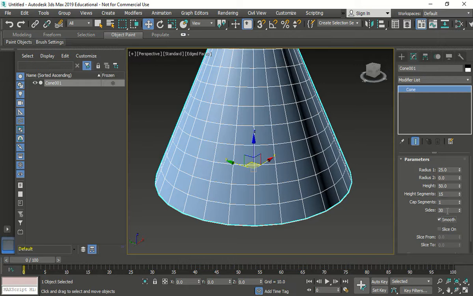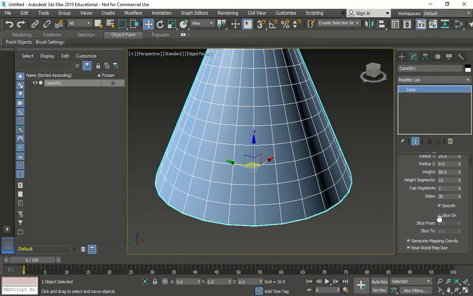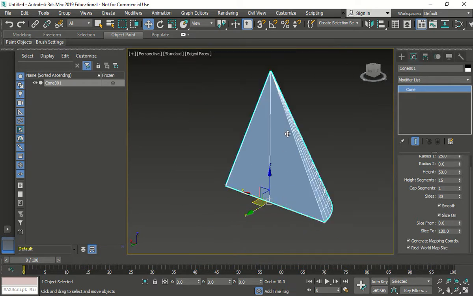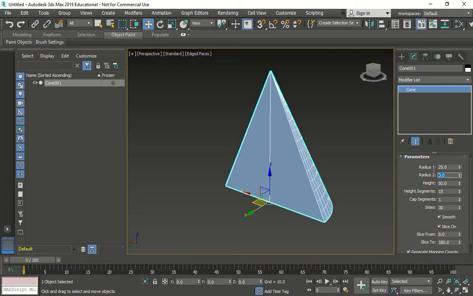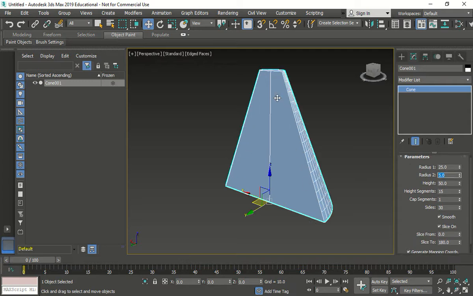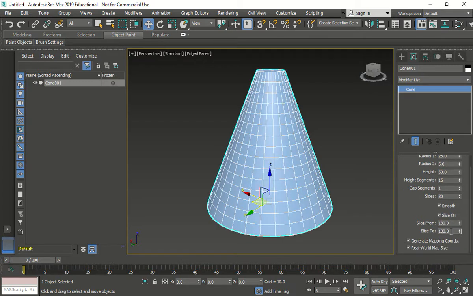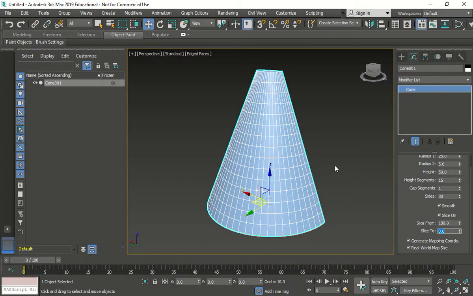We discussed already the sides. It determines how many sides are on the cone. Then you have the option over here for slice. If I do slice on, and I say slice from 0 to 180, what's going to happen? It's going to slice along the z-axis and cut the piece in half. So if I change this to 5, now you notice it's a slice through the object. Do we see that? Everybody try it, by putting the slice on and off. I could have done start from 180 and finish at 0, and it does the opposite side.